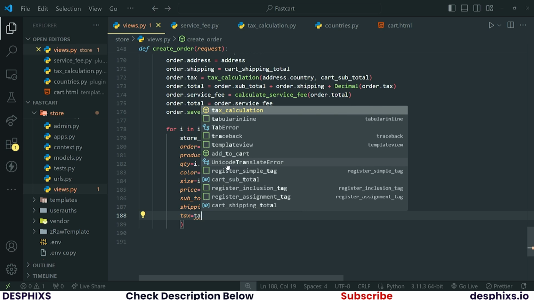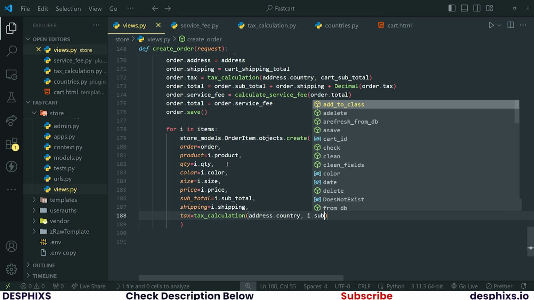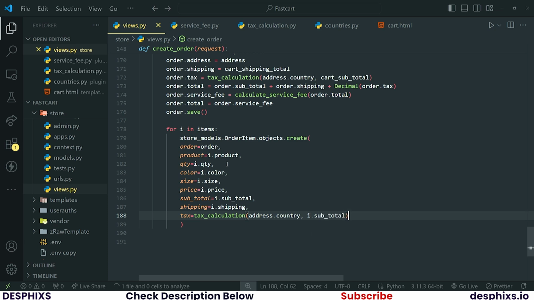All you just need to say is call the tax calculation and pass in the address.country, as simple as that. So can you see that this has saved us a whole lot of time and stress? So we don't even need to start rewriting the logic anymore.